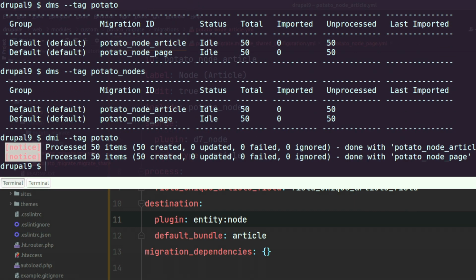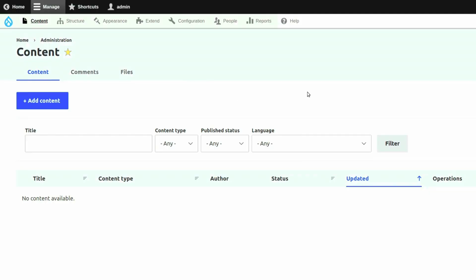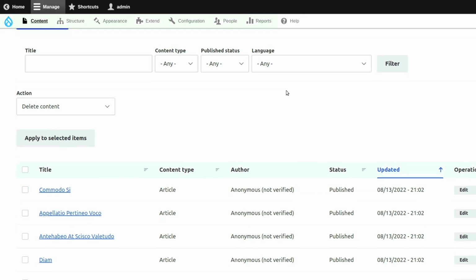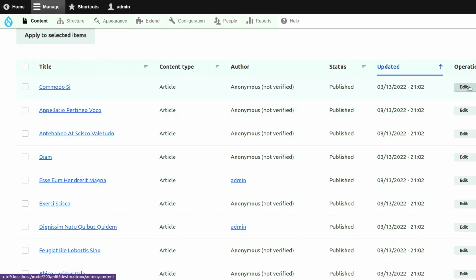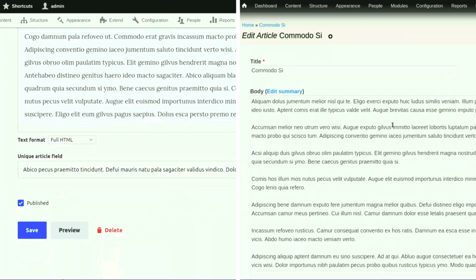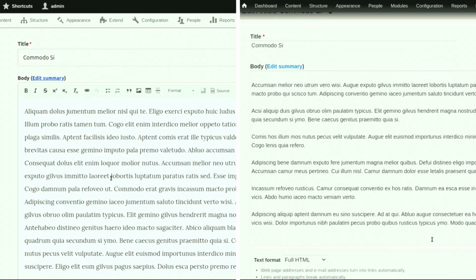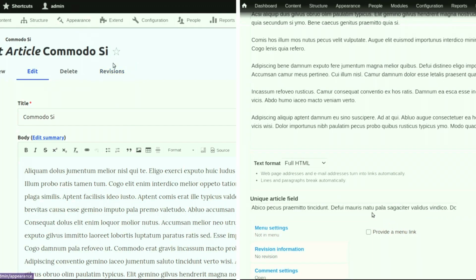In Drupal 7, I used devel generate to generate all of these nodes. So now if we go into our content to check the imported nodes, we can see that we have probably all of them. And if we take one randomly, we can compare it with Drupal 7, and we can see that the values are pretty much the same.